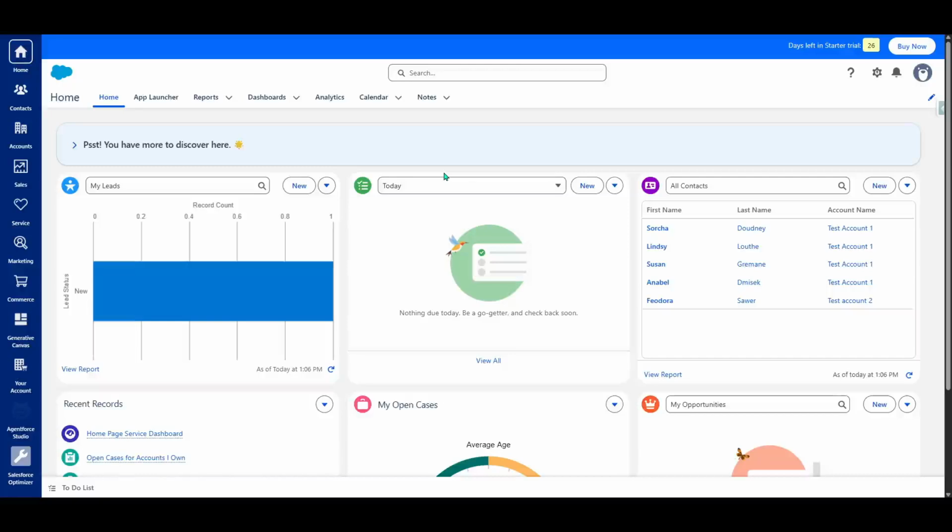In today's video, I'm going to teach you how to delete a user in Salesforce. While the title says delete, here's the key thing to know right away. Salesforce doesn't allow you to permanently delete a user.